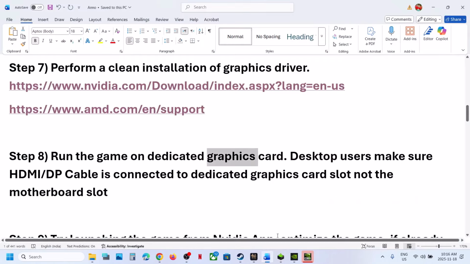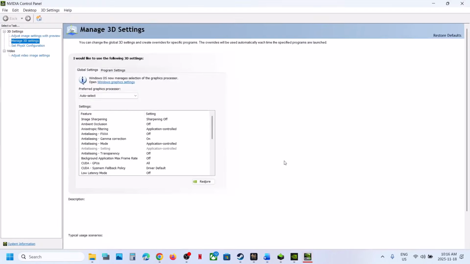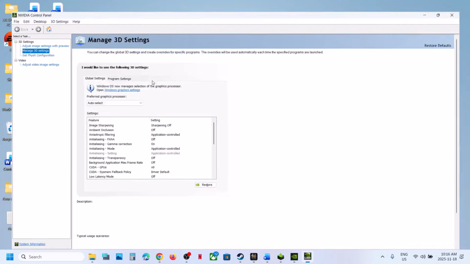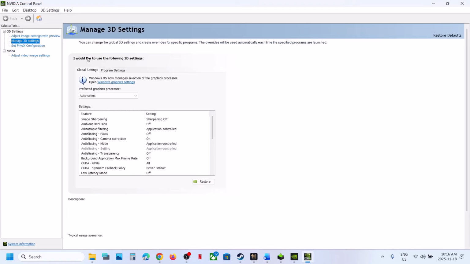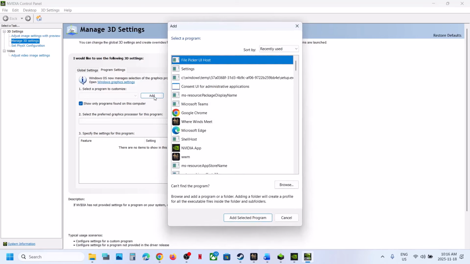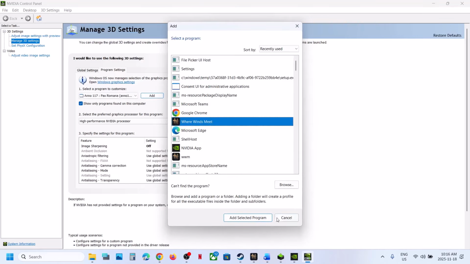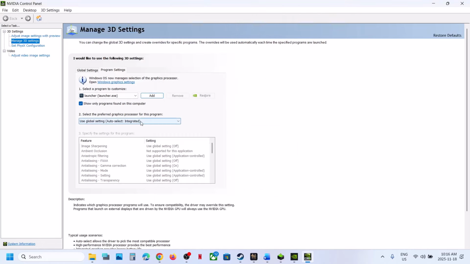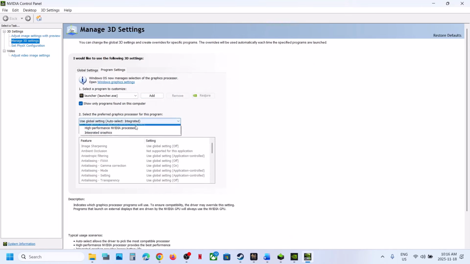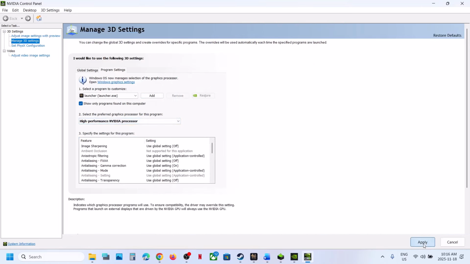Now launch the game. NVIDIA control panel users, right click on desktop, show more options, NVIDIA control panel, and then go to manage 3D settings over here, go to program settings, and then click on add. If you see the game in the list, you can select the game over here and then click on add selected program, or you can click on browse, go to the game installation folder, select the game exe file. This is the launcher. You can add the launcher also and select high performance NVIDIA processor, hit apply.